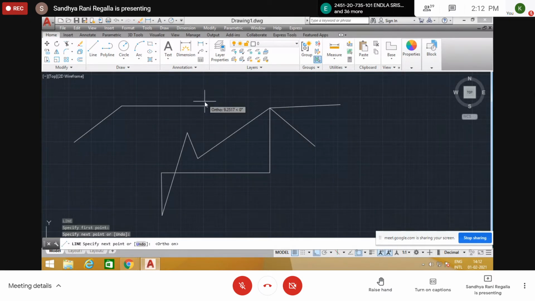Now show the direction this way, and suppose you need to draw a 50 mm length of line. In AutoCAD, everything we talk about is in terms of units. We don't talk about millimeters, centimeters, meters like that. Everything we talk about in terms of units only. Suppose you want to draw a 50 unit line. Units may be anything: millimeters, centimeters, or meters, depending upon the scale you have allotted. So everything we talk about in terms of units only.